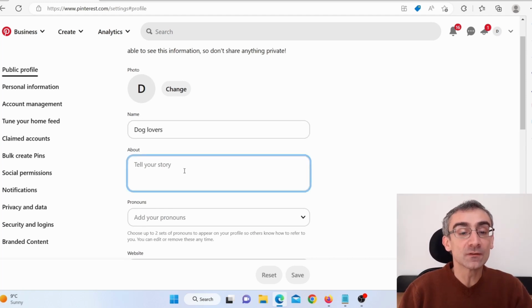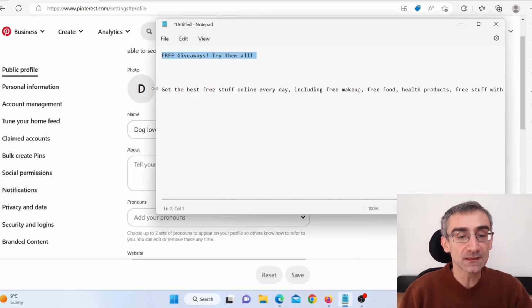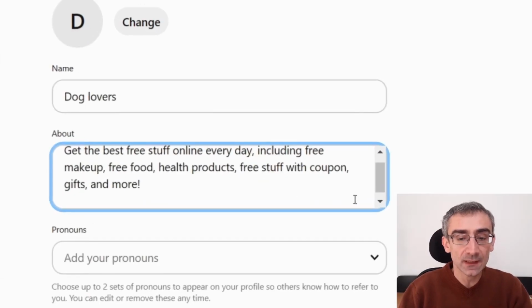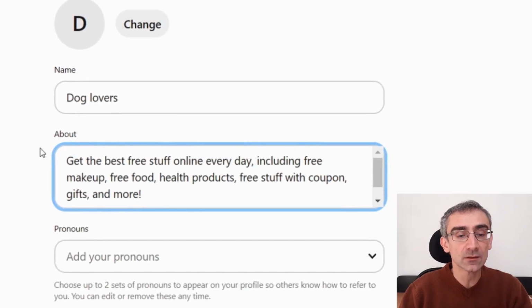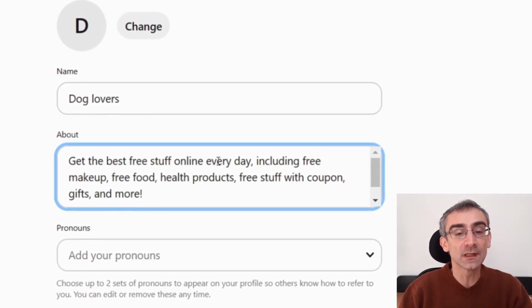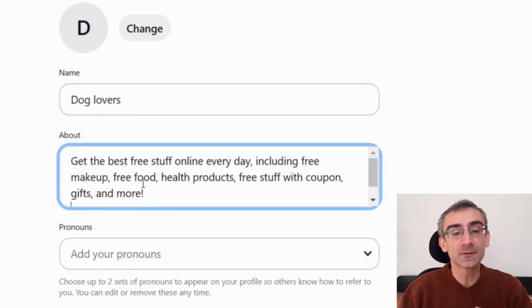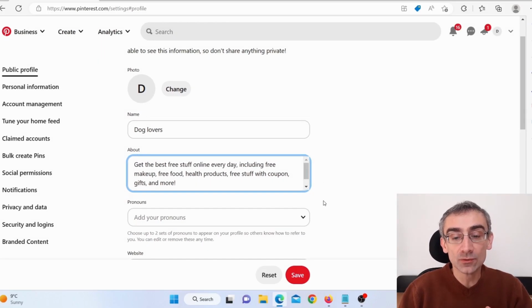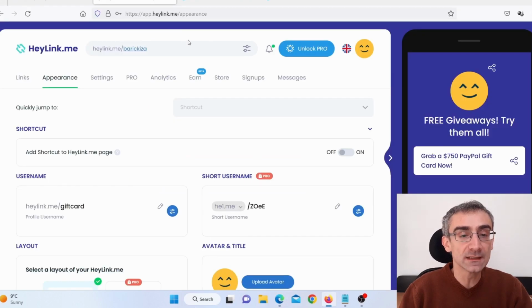And here where it says about, you need to add a bio. So you can say something like this, okay? So I can just copy this and paste that here. And here you can see how that looks. Get the best free stuff online every day, including free makeup, free food, free health products, and so on and so on.